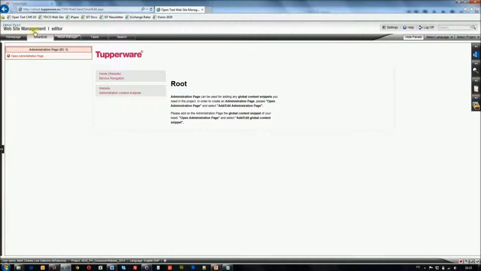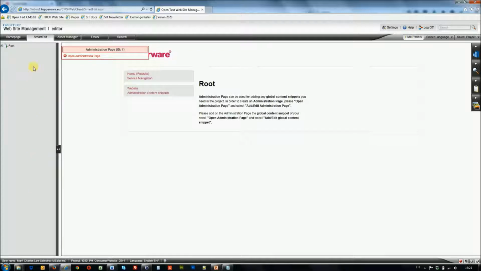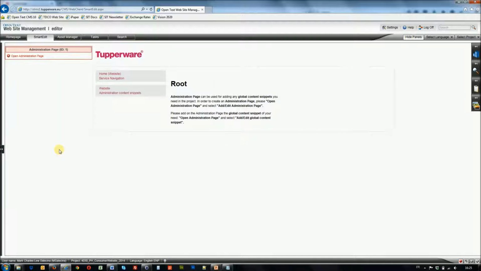Then in the top navigation of the CMS, you have Homepage, Smart Edit, Asset Manager, Tasks and Search. You will spend most of your time under Smart Edit. This is where you change the content, and sometimes you will need to switch to Tasks. Later we will see what tasks are. When you access the CMS for the first time, it might happen that you have the left column open like this. In my opinion, it's not very useful, so you should simply close it, especially if you have a small screen and if you don't have a lot of space to work.